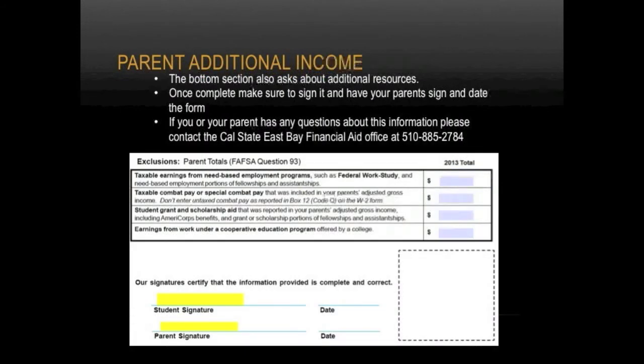The bottom section also asks about additional resources. With your parent, go through each section and answer what services your parents receive. Once complete, make sure you and your parent sign and date the form. If you or your parent has any questions about this information, please contact the Cal State East Bay Financial Aid Office at 510-885-2784.